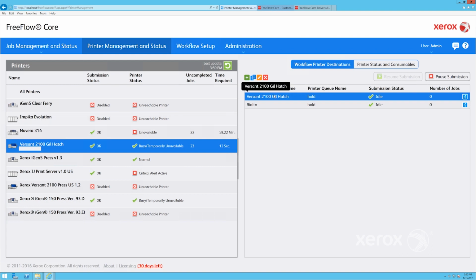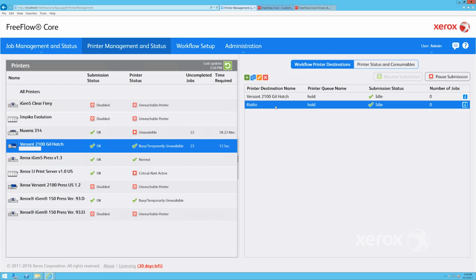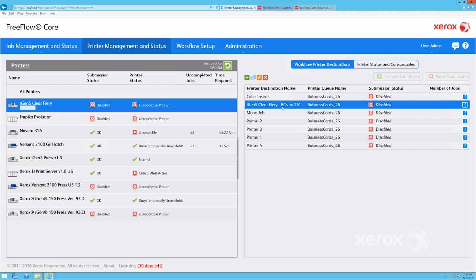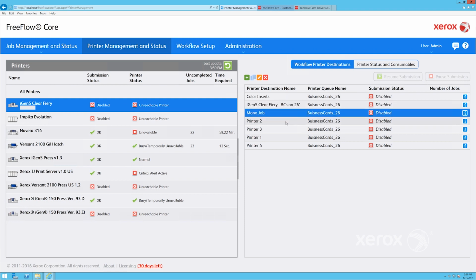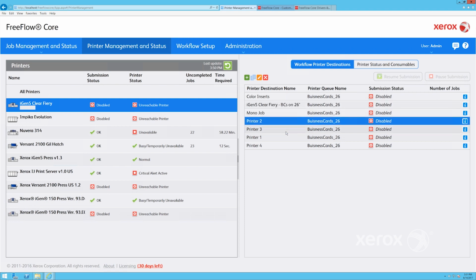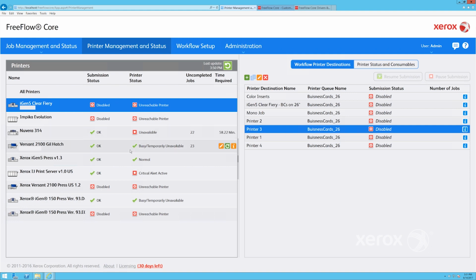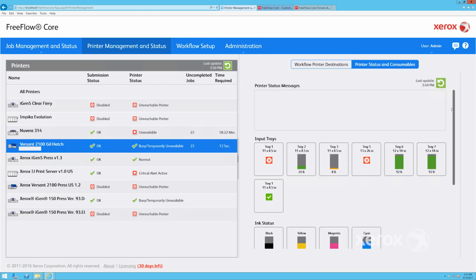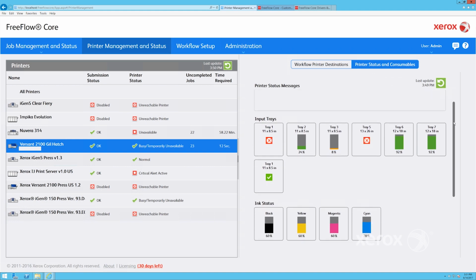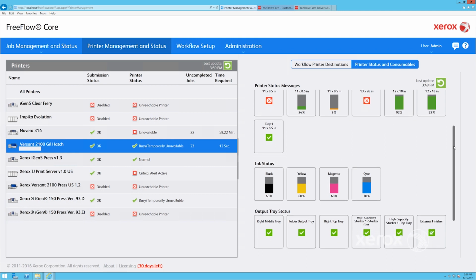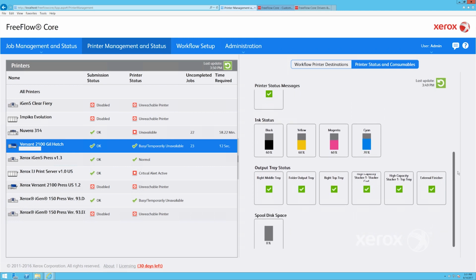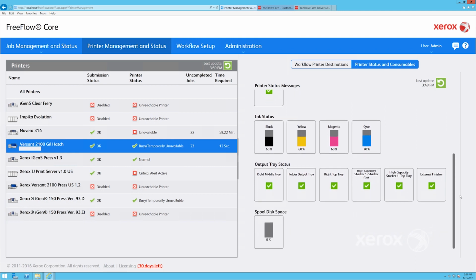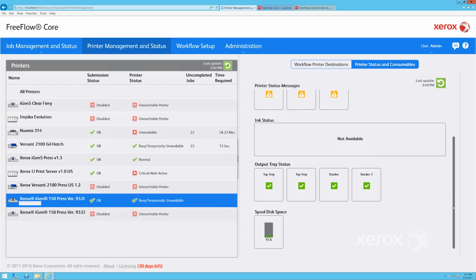The Workflow Printer Destination screen represents a connection to a specific print queue as well as a set of job ticketing defaults. You should note that each printer can be associated with multiple printer destinations. Print Status and Consumable tab gives you even more visibility by displaying printer status messages, available paper trays, finishing status, and even how much toner is available to you. This view allows you to get a snapshot of what is happening on the production floor.